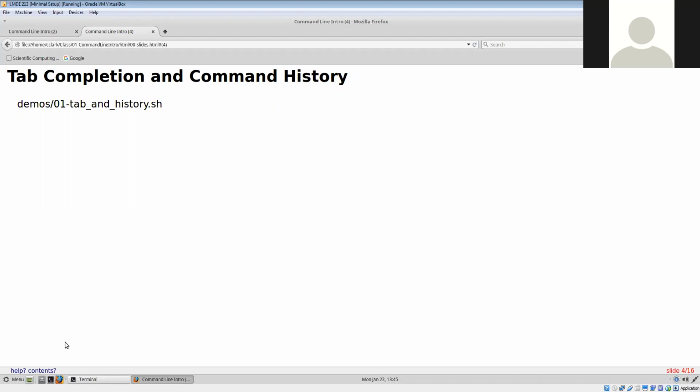Tab is really good if you know that a command starts with a certain letter, but you're not sure what the rest of it is. You can type in that first letter and start hitting tab, and it'll start showing you options. So you should learn how to use tab. And then the other thing that you should learn how to use is command history, right? Command history is everything you type in the command line is going to get saved, and you can go back through that history if you just hit the arrow buttons.